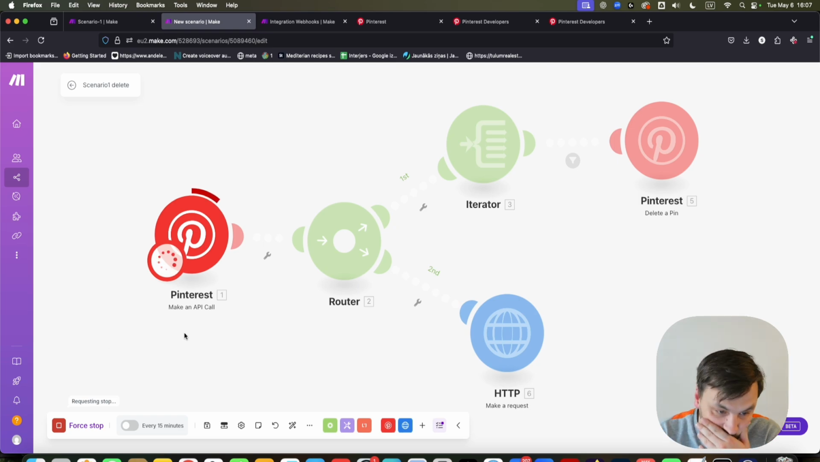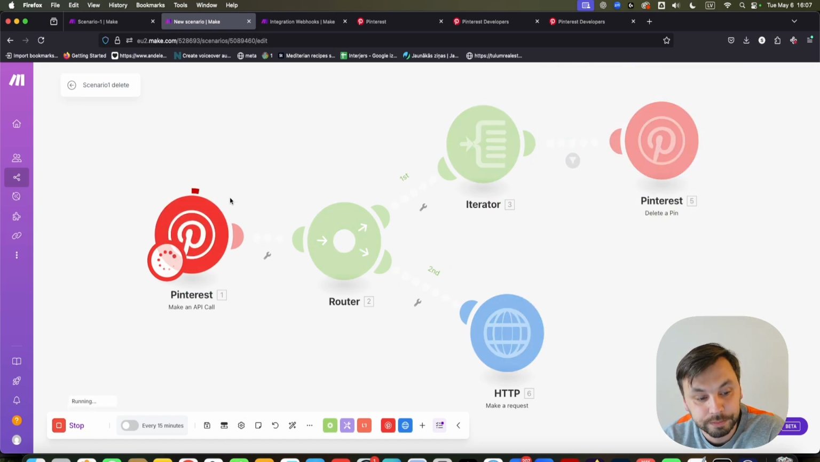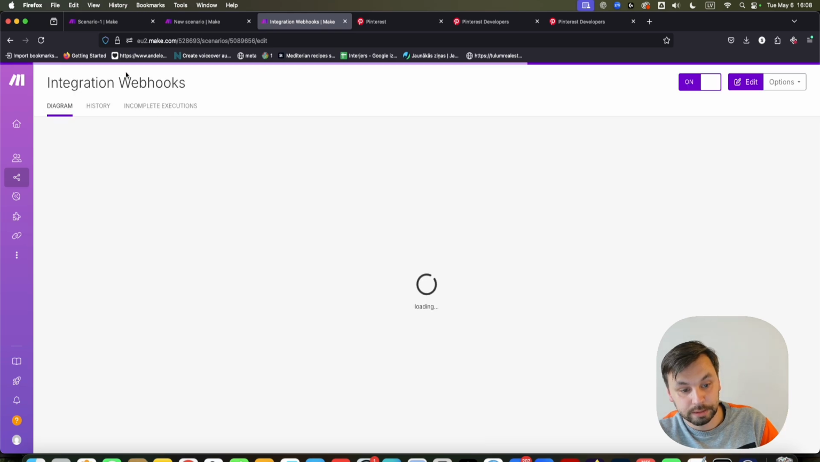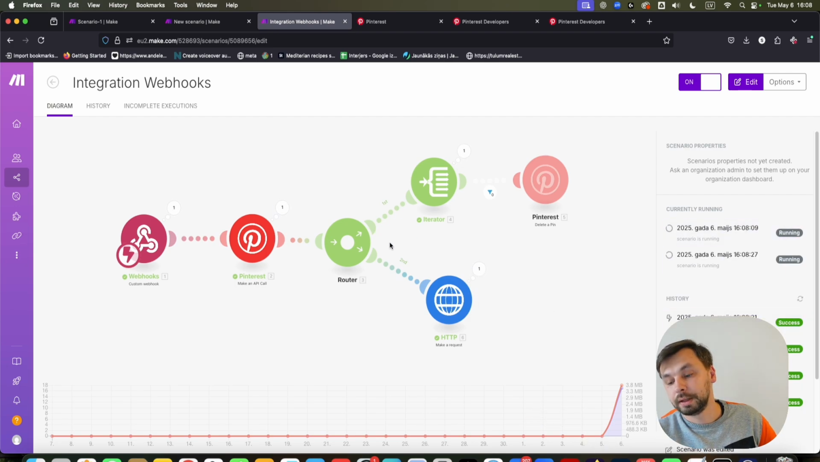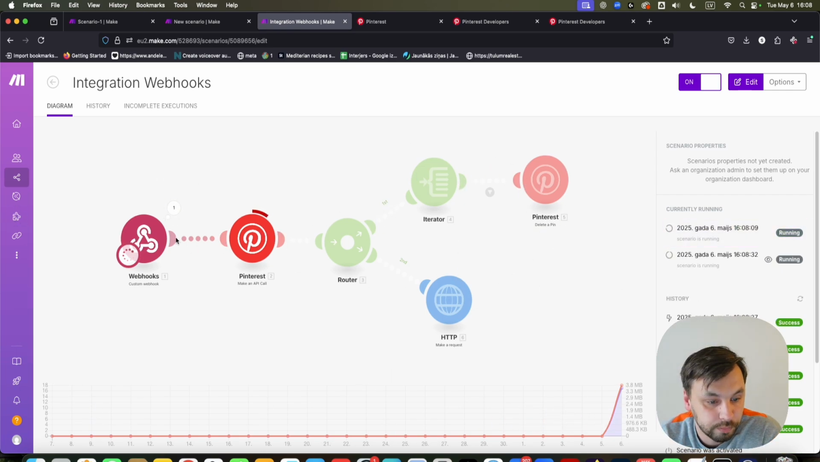So it's getting now 250 items. Yeah, I stopped it. So let's rerun it again. It's getting 250 items from Pinterest. None of these pass the deletion filter, but it sent the HTTP request to this one. And let's see if it's running. And yeah, as you can see, it's running on the loop. I've already cleared this account, so none of these pins will match the deletion thing. I will now stop this.